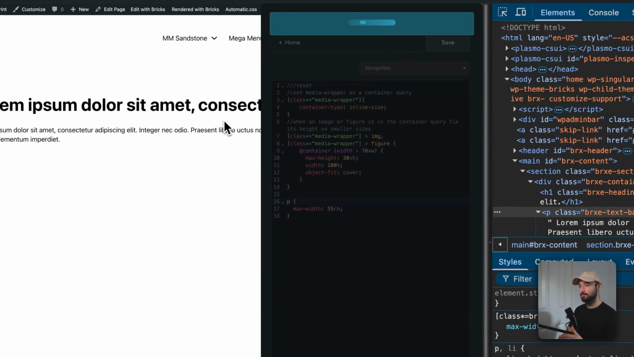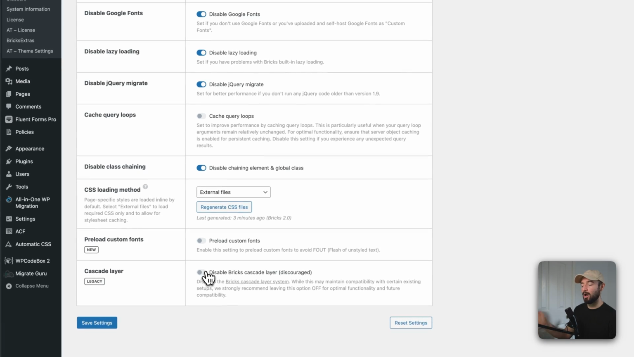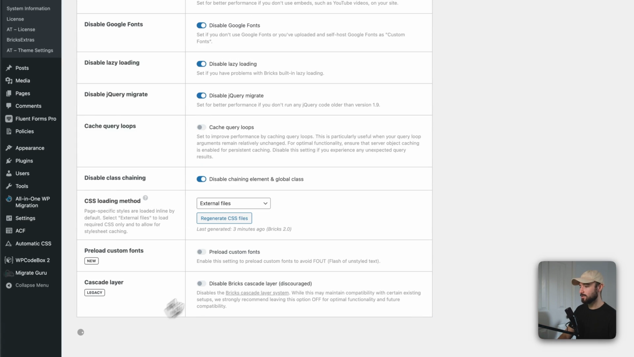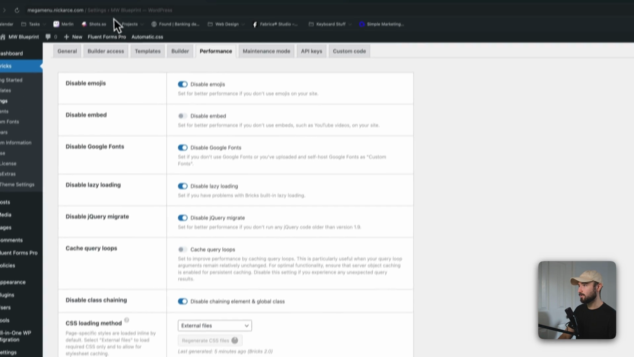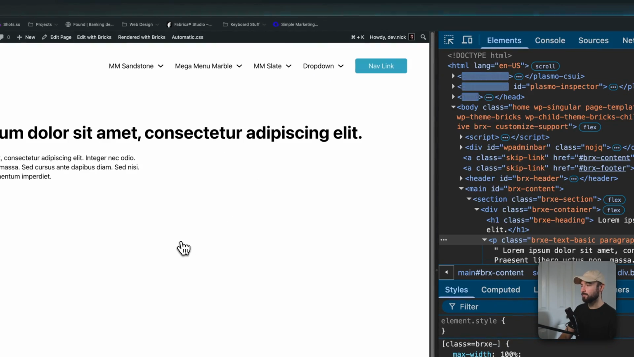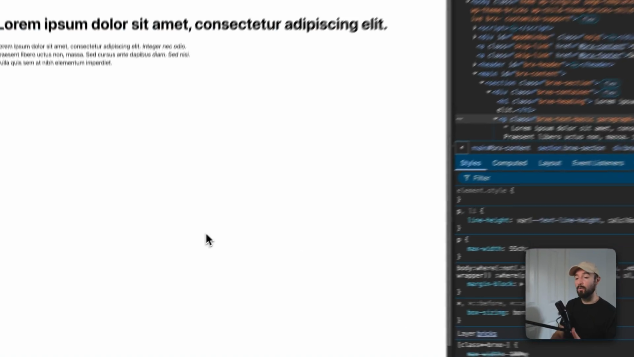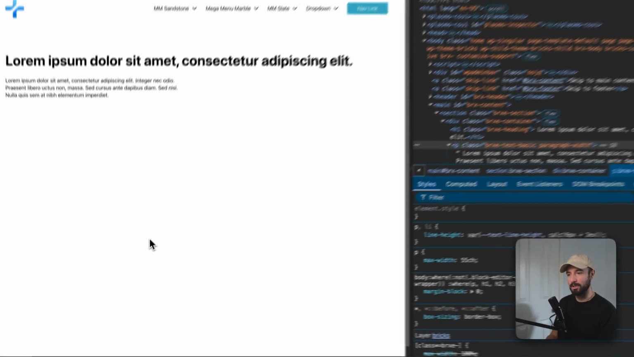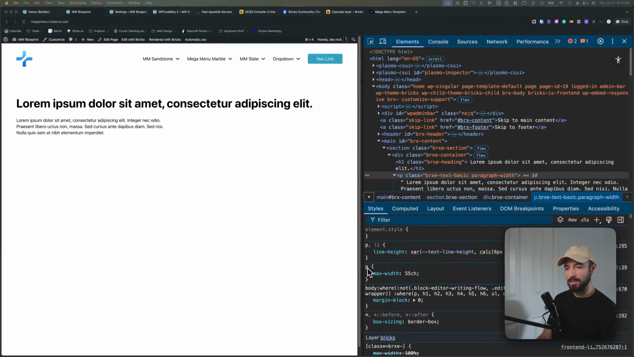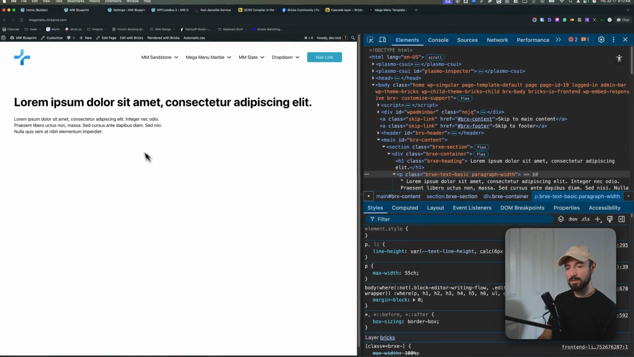So right now, it is not working. What we're going to do is I'm going to turn on the Cascade Layer. So let's save settings, and I'm going to regenerate CSS real quick. And we're going to refresh. And so now we'll see, wait, my styling is being applied. Now, why is my styling working now? We see that mine has still a specificity that's lower than the original, but it's still taking effect.